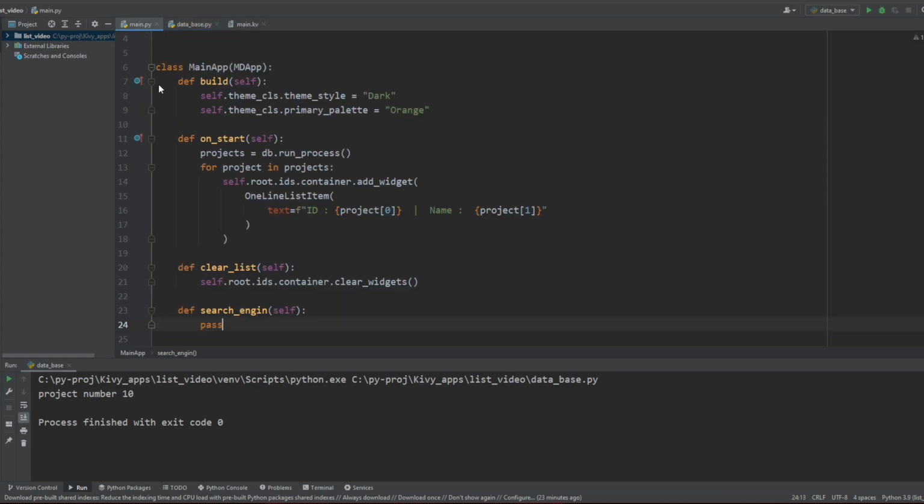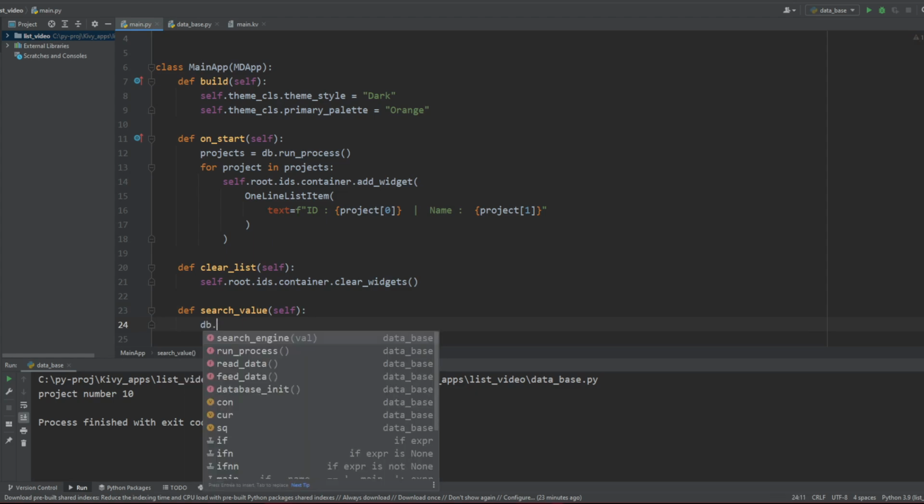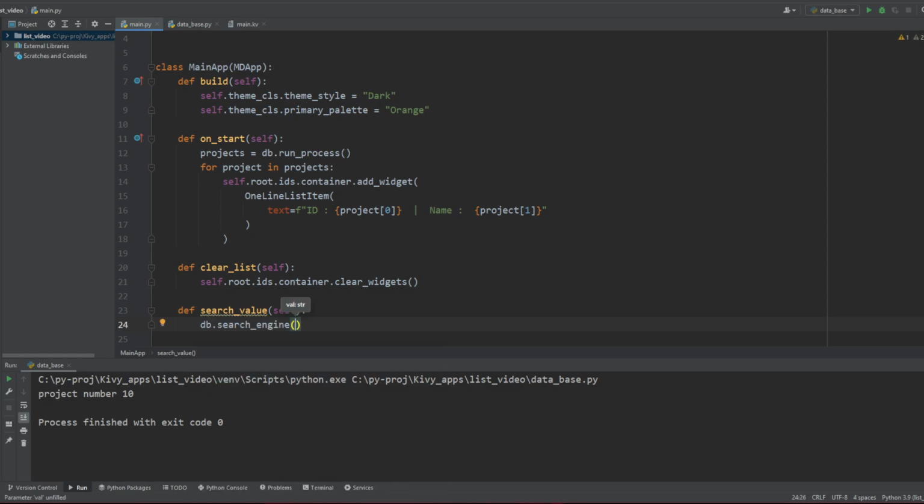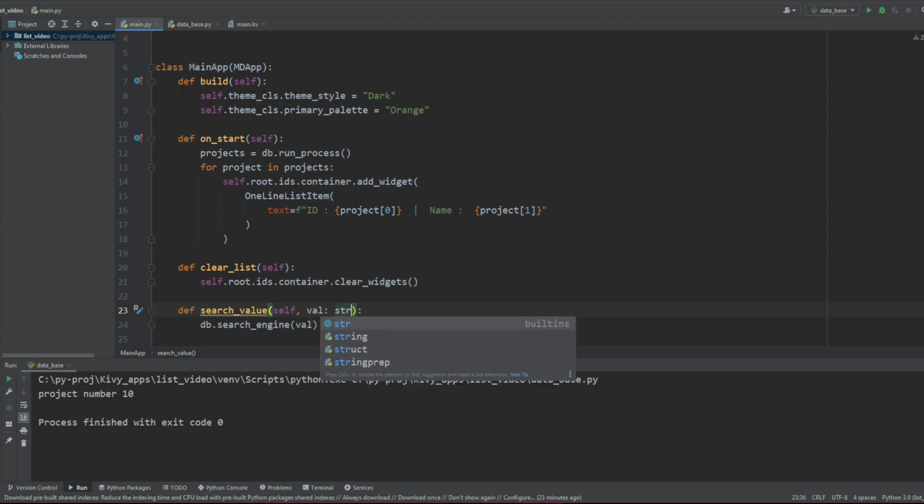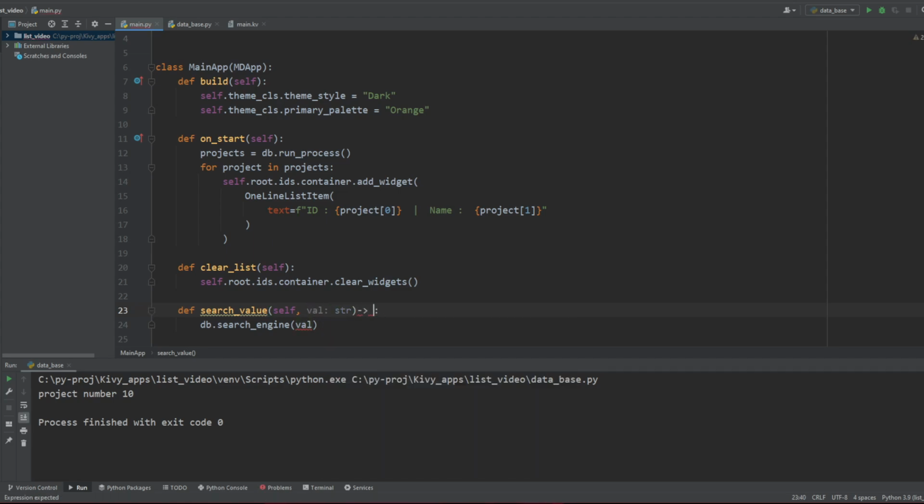So let's go back into our Python file, and maybe let's not call that search engine, but something like search value. Okay. So here we're going to call our database that we imported as DB, and we're going to say search engine of a value. And obviously, you guessed it right, it means that we need to take a value here. And same thing, this is going to take a string and return a list.